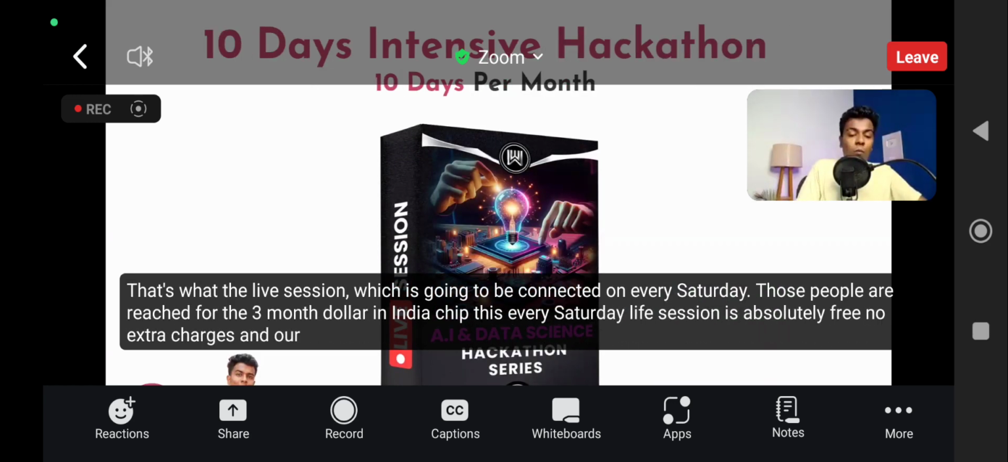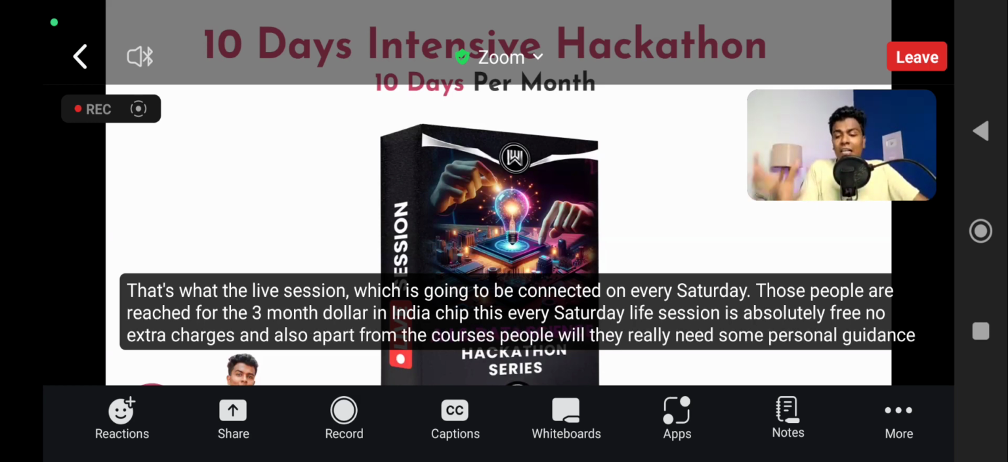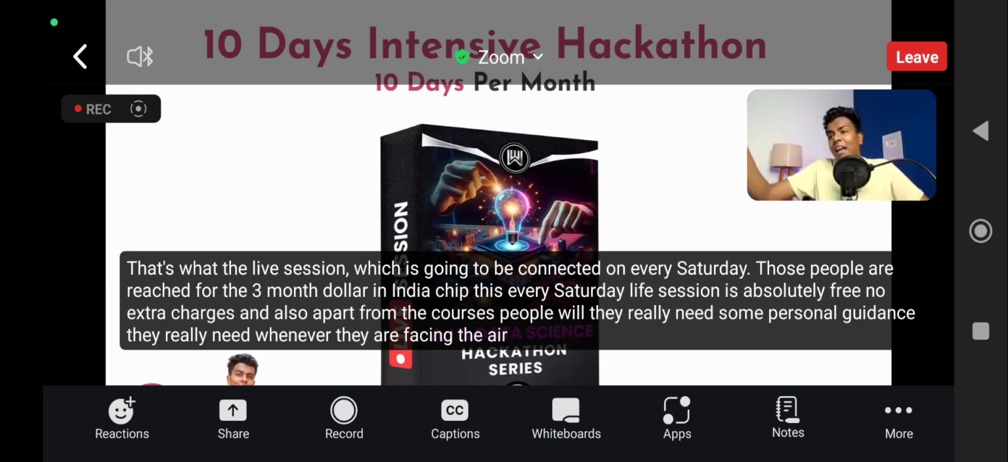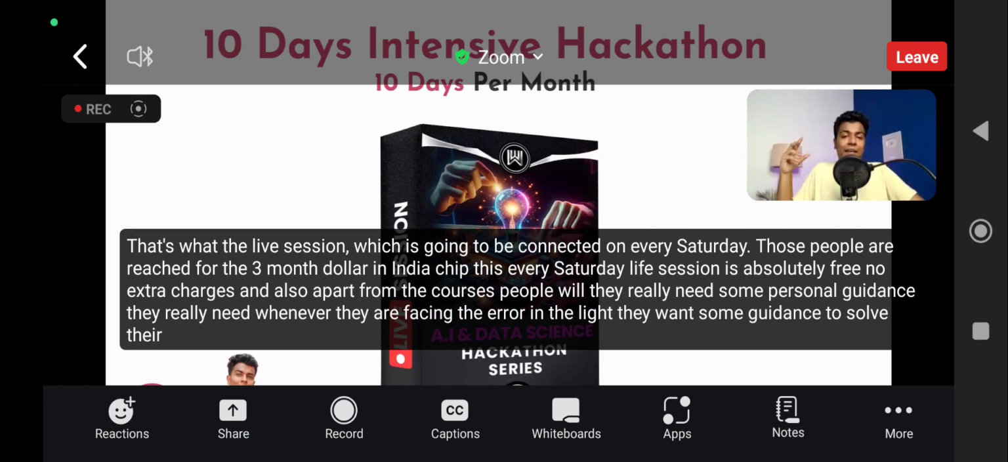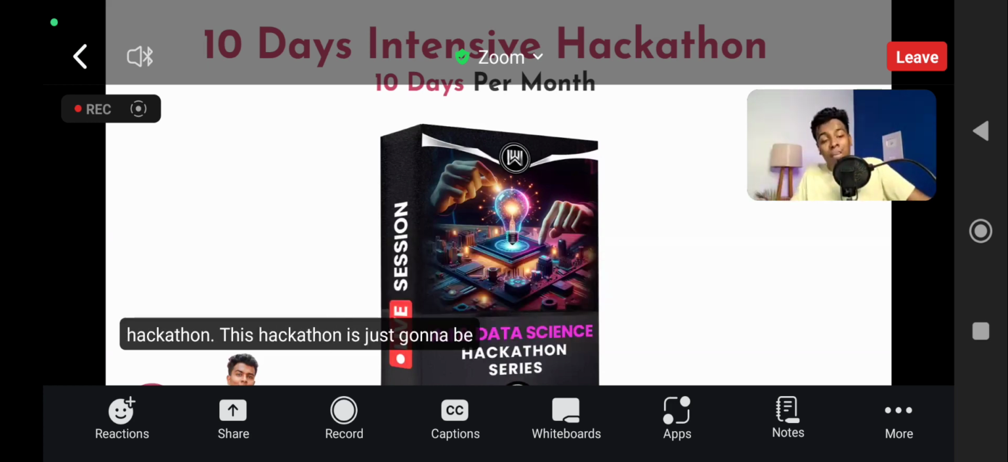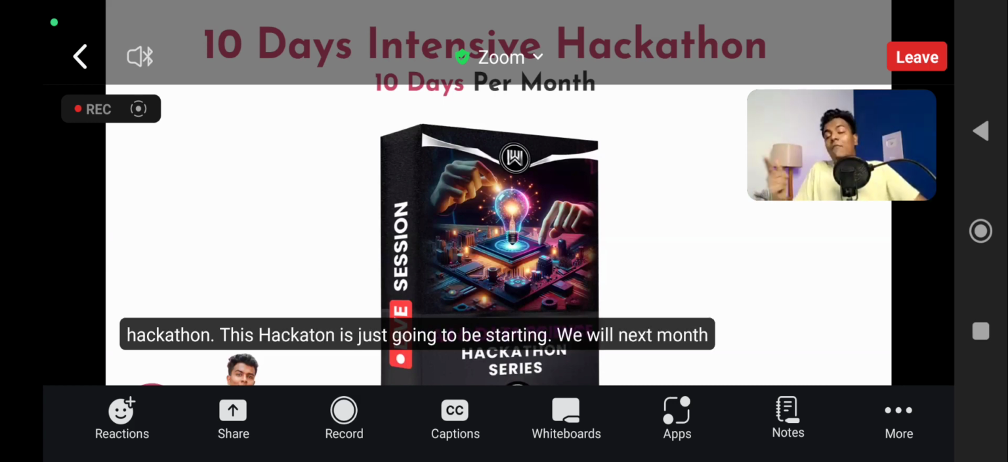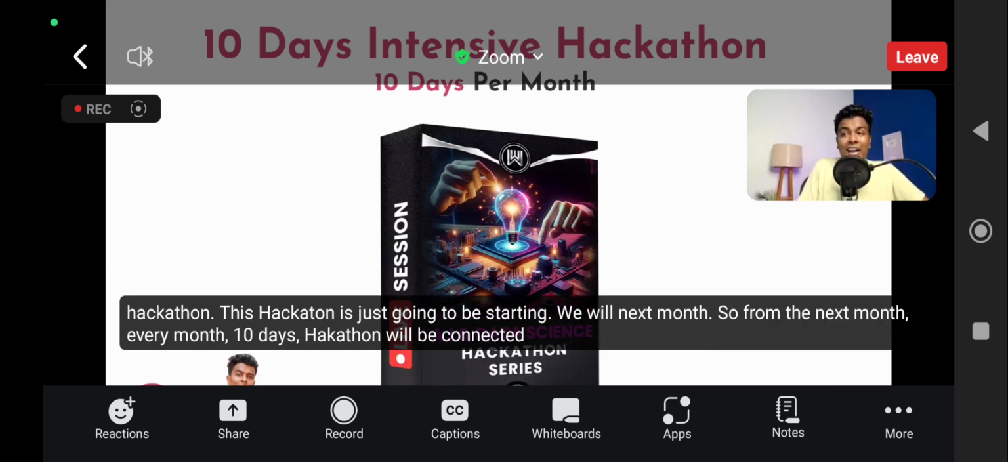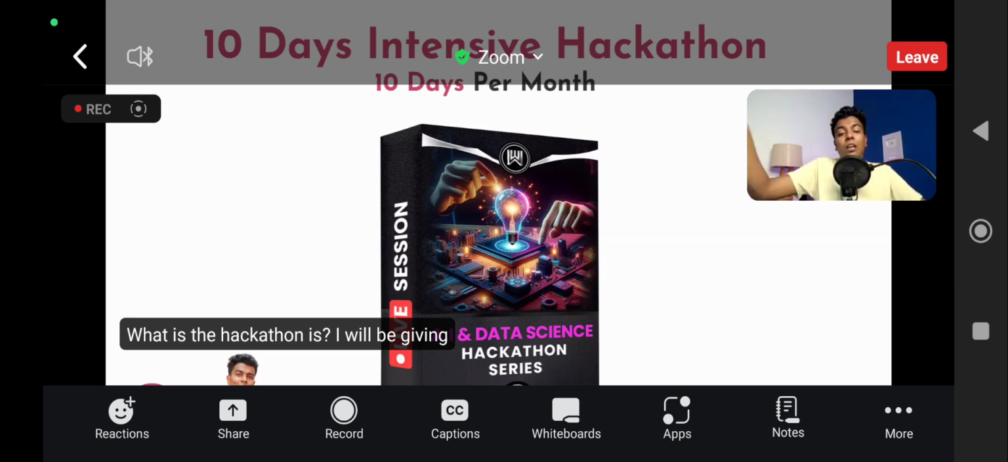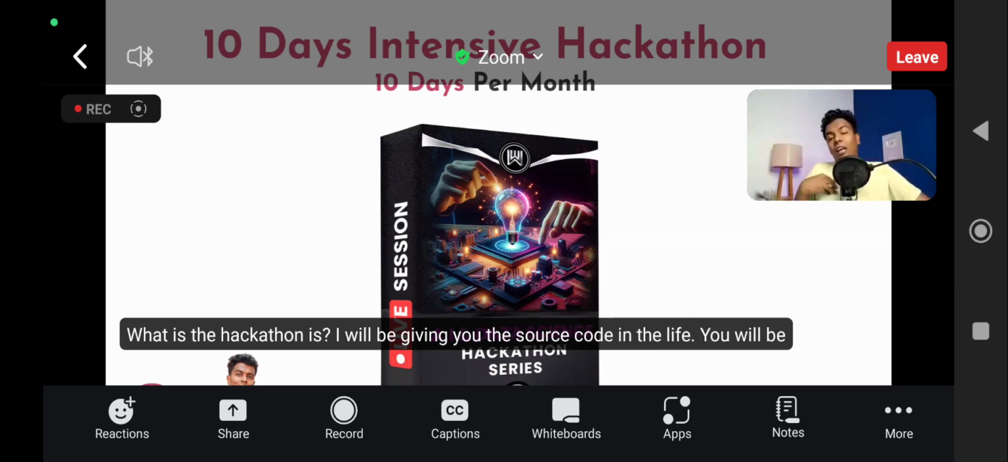And also, apart from the courses, people really need some personal guidance. Whenever they are facing an error, they want some guidance to solve it. So every month we are going to conduct a 10-day live hackathon. This hackathon is going to start from next month. So from next month, every month, a 10-day hackathon will be conducted. What is the hackathon? I will be giving you the source code live, and you will be doing it in parallel with me.